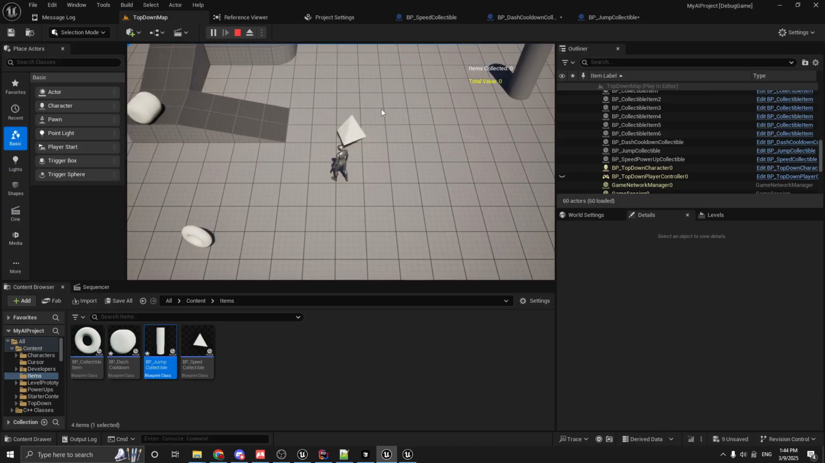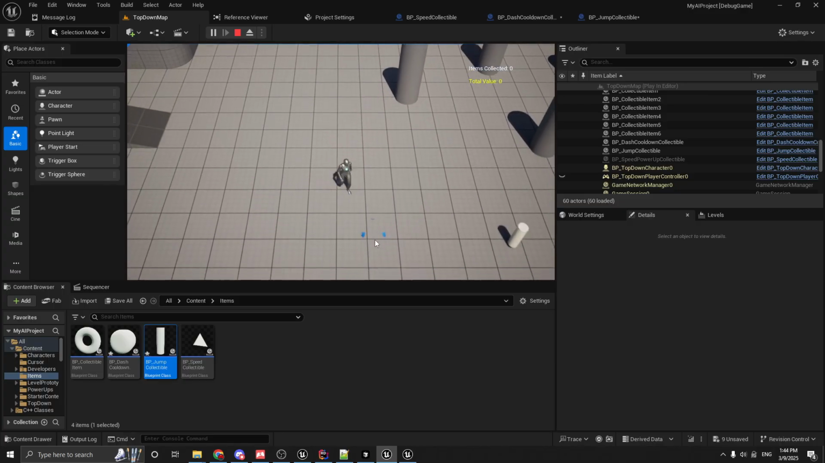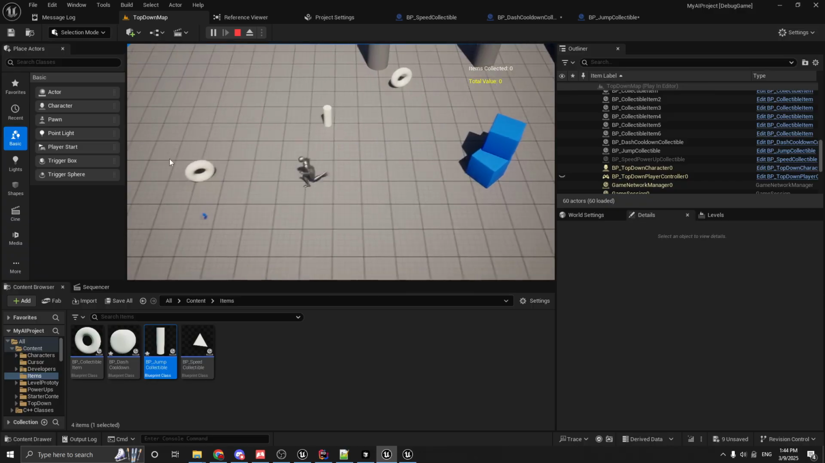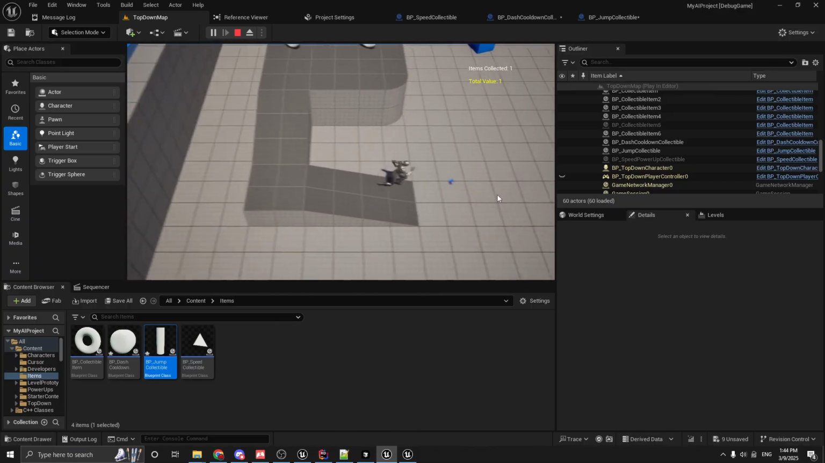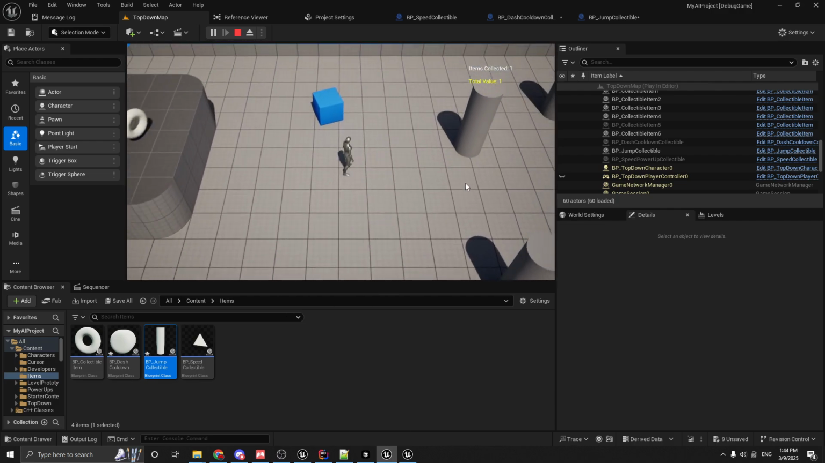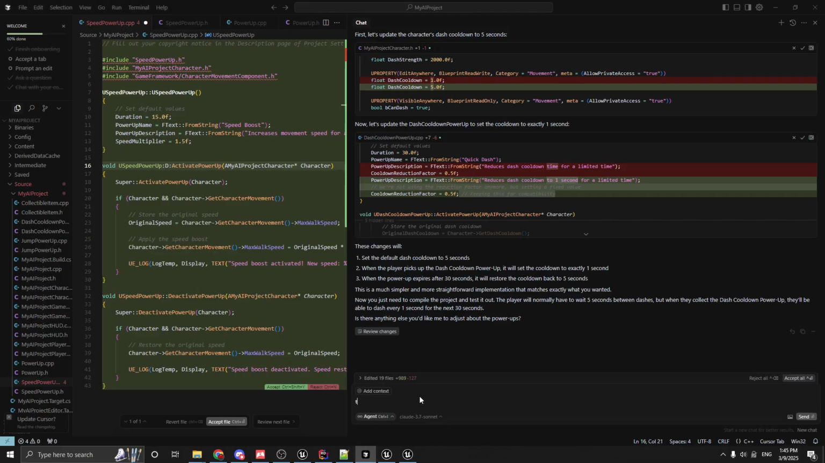And when I pick up this power-up here, which is that triangle thing, and I press the dash key, or no, that was the speed boost one, I forgot. If I come over here and pick up this one, this is the dash one, so you can see I dash, and I can dash again quite quickly, once every second. So that's working. It was very simple to make a modification to the existing power-up.